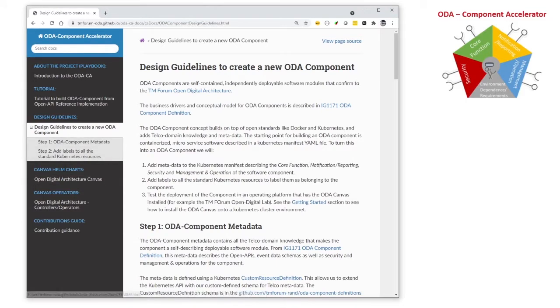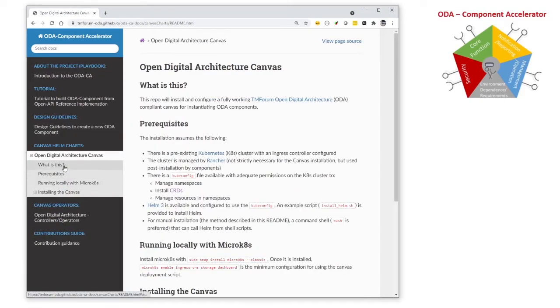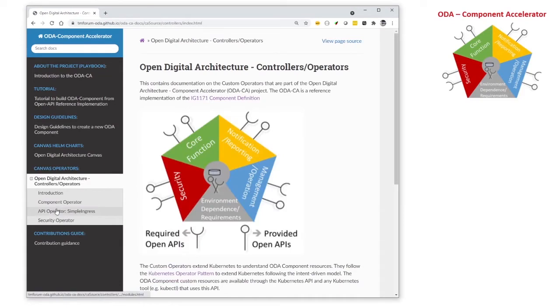Then we come into more involved topics. So the components run on a canvas. The next one shows the Helm charts for how to actually install, deploy and manage an ODA canvas. And then finally there's a description of how the canvas has these Kubernetes operators. So how it actually works, how the control loop works, is with Kubernetes operators.